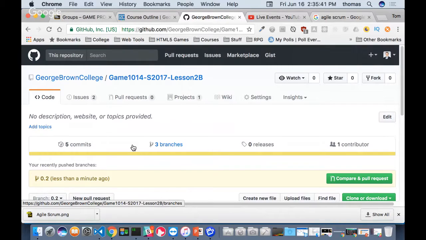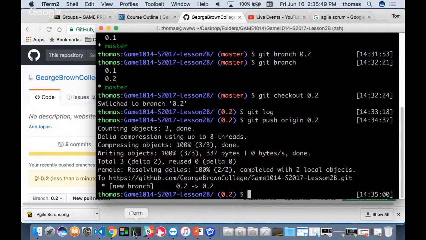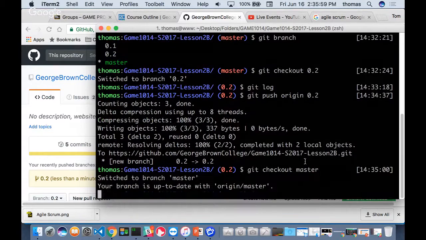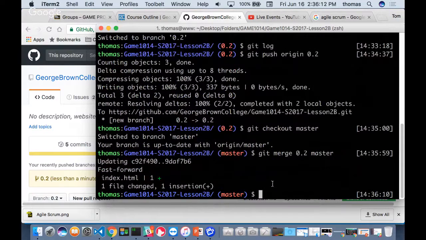Cool, I want to merge it back in. How do I merge this branch? I've done my work, I've added a feature, right? In this case, I've added 1 commit, but I've added my feature and I want to merge this back in. The first thing you need to do is check out the master again. Okay, so again, git checkout master. I'm now on the master branch, and now I'm going to merge 0.2 to the master branch. Okay, and when I do that, it merges it in, and now I can just push it.